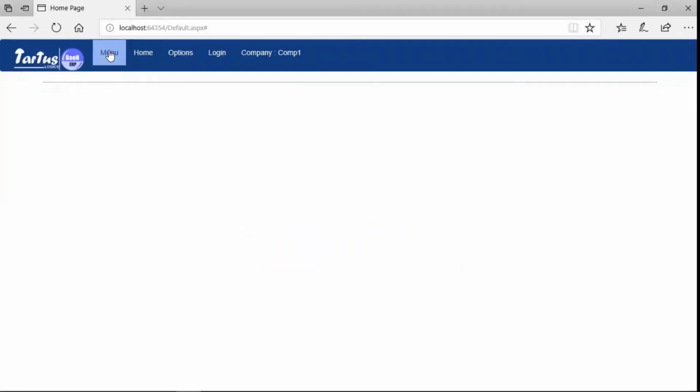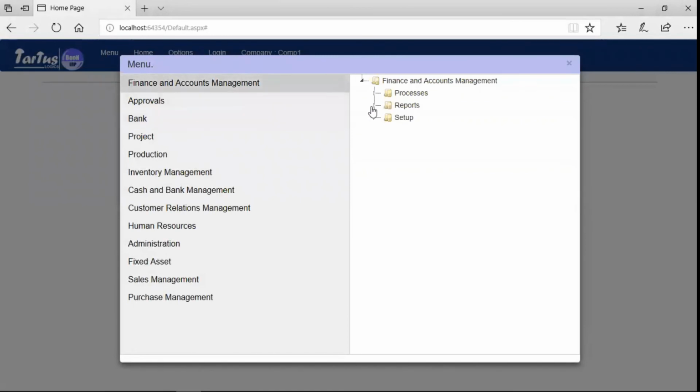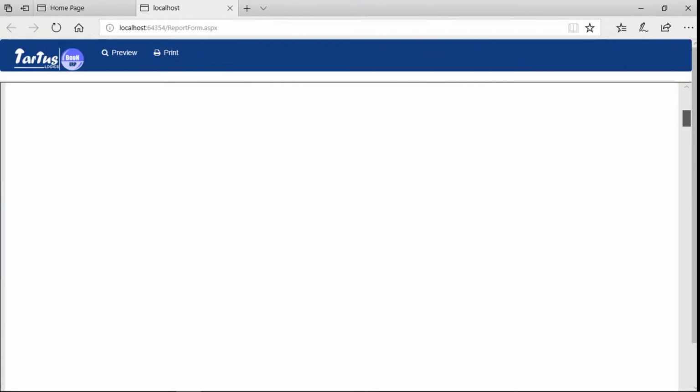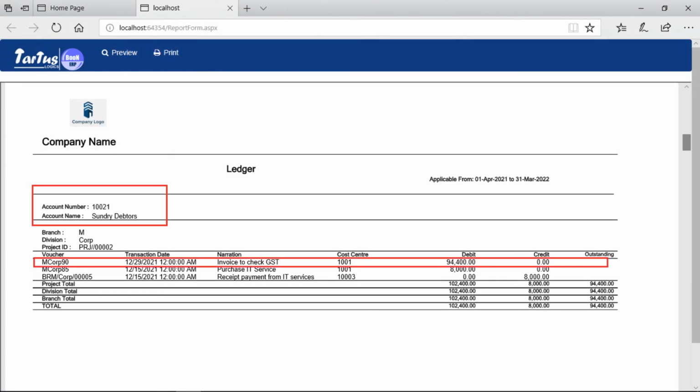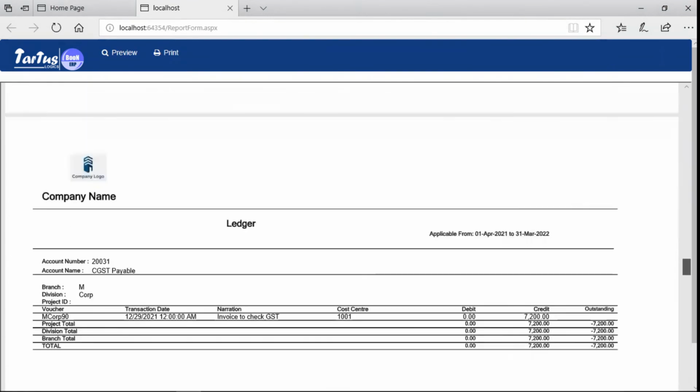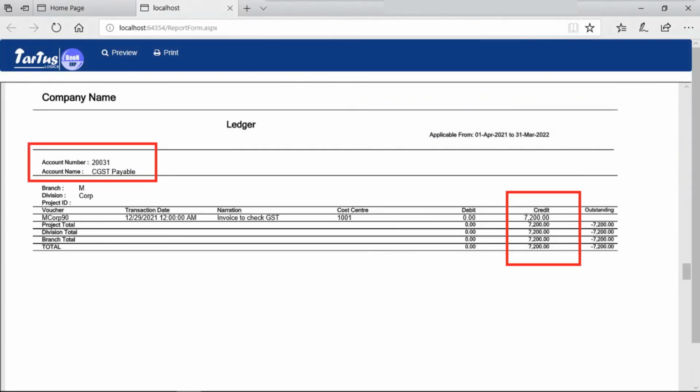We will navigate to Finance and Accounts Management, Reports, Ledger Report. Execute report for financial year 2021-22. We can notice sundry debtors in debit and consulting services in credit. We can notice CGST payable in credit and SGST payable in credit.